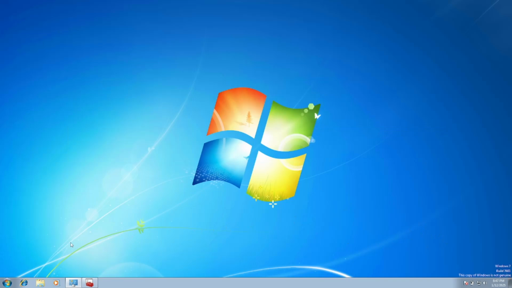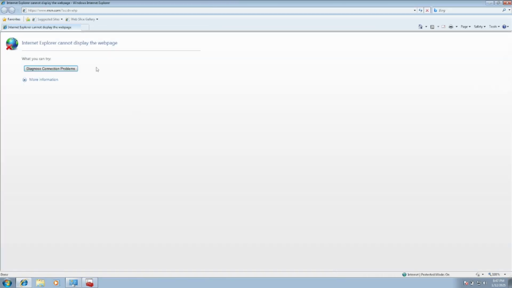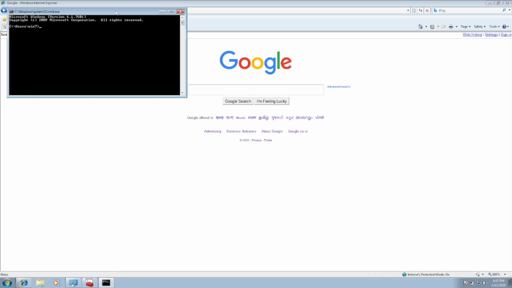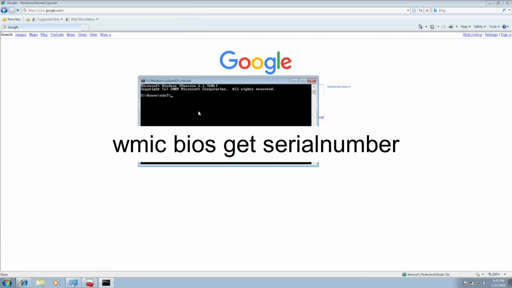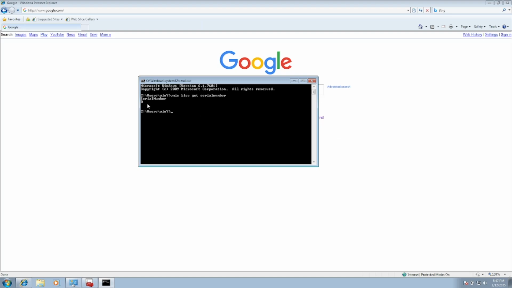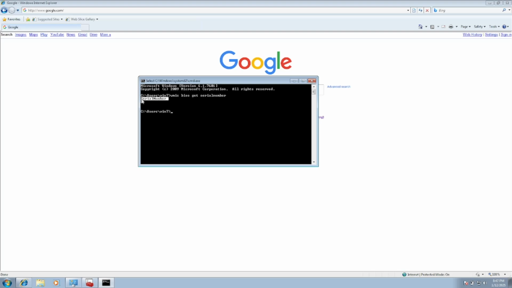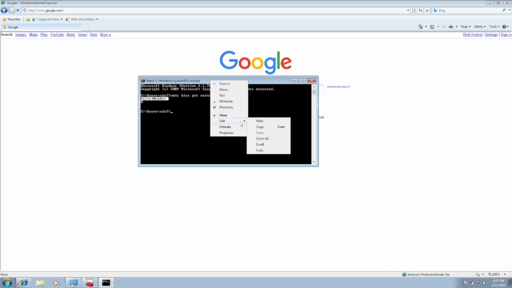And thereafter, you need to go to the browser. And let me open the Google Chrome. I will link a video how you can do the details, and press Windows plus R, type CMD, type the command in order to get the serial number, wmic bios get serialnumber as shown on the screen, and you need to mark your serial number like this, and you need to simply copy it.